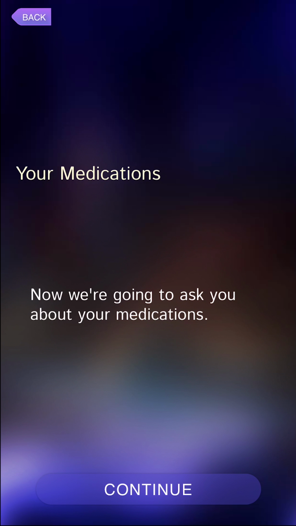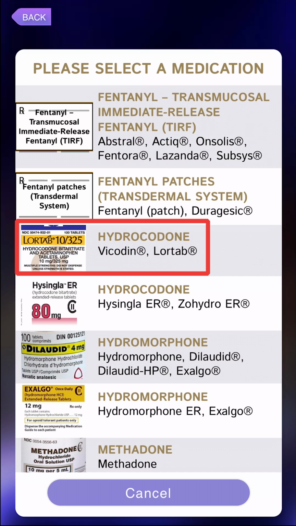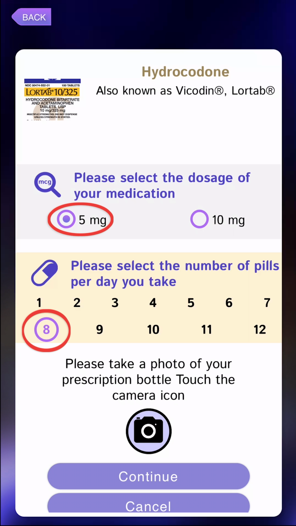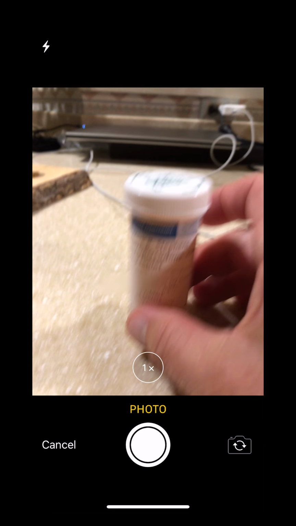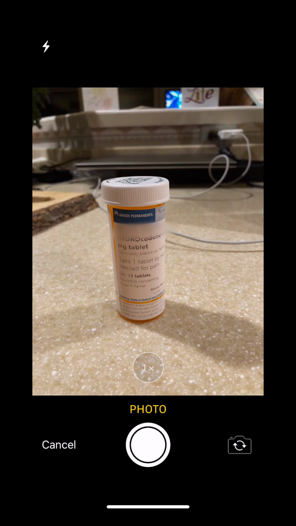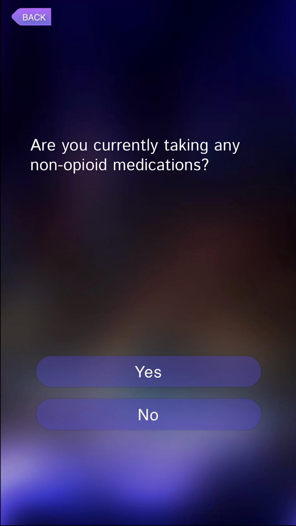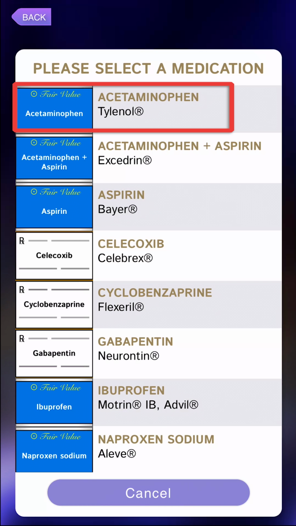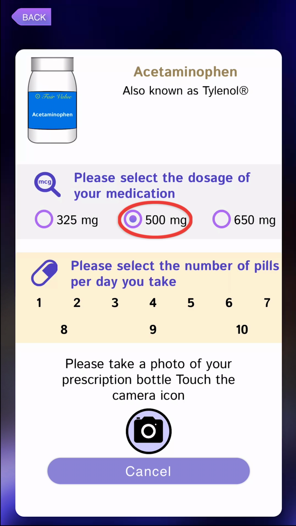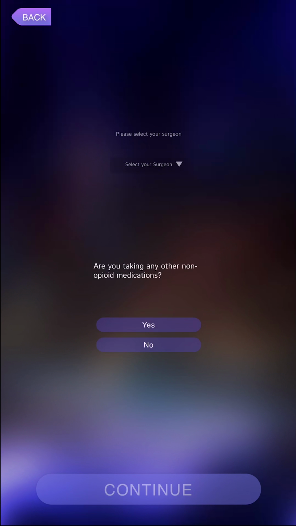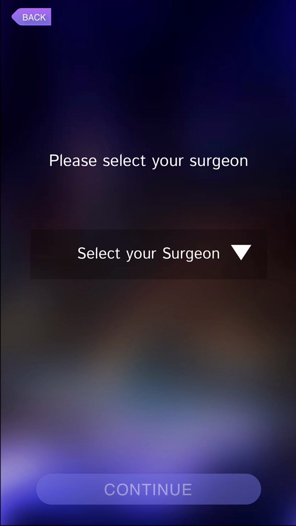Medications. Now, we need to know what pain medications you're taking. Now, please tell us about other pain medications besides opioids. Now, please select your surgeon from the drop-down list.